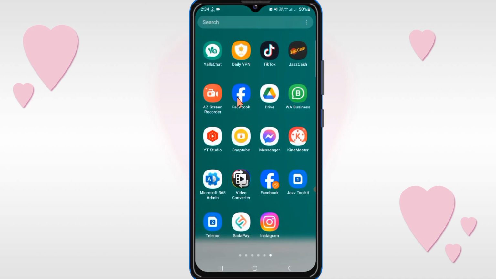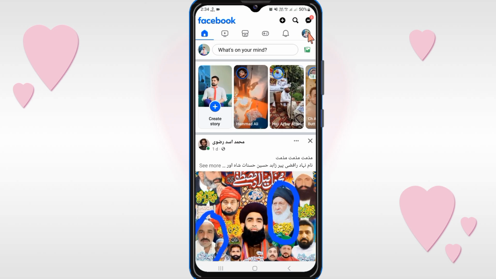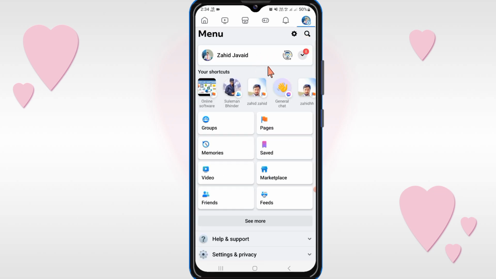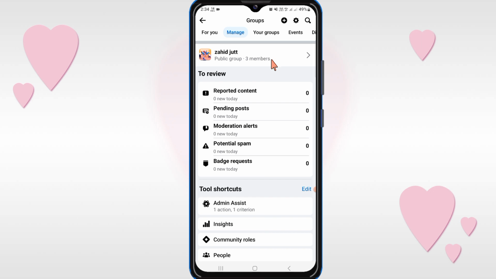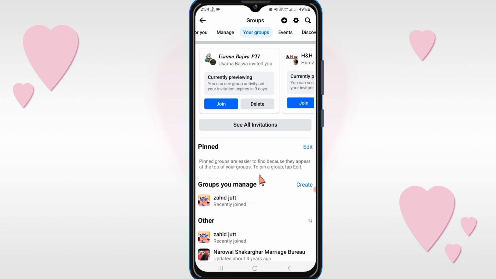Firstly, open Facebook and you will see three lines on the top right. Click on it. And then you will see group options. Click on it. And then tap on your groups and select the group on which you want to schedule the post.